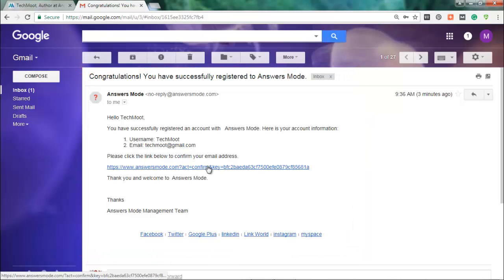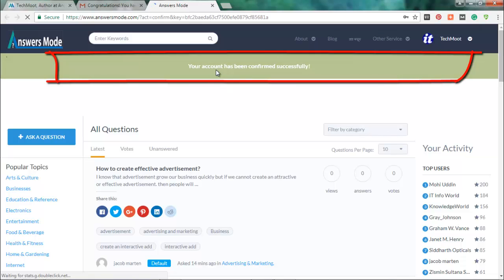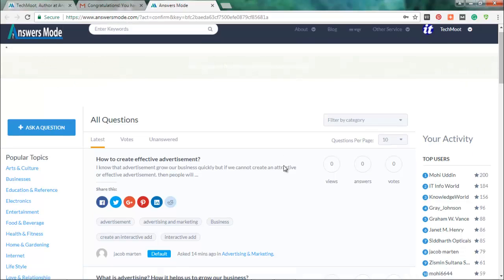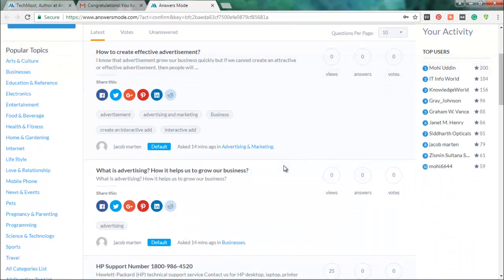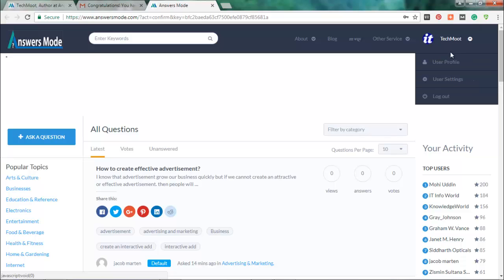Now please click the link to confirm your email address. You have successfully created your Answers Mode account with your Twitter account. Now you can enjoy the unlimited benefits of Answers Mode. Now you can edit or update your profile, ask questions, respond to other questions, and contact others.